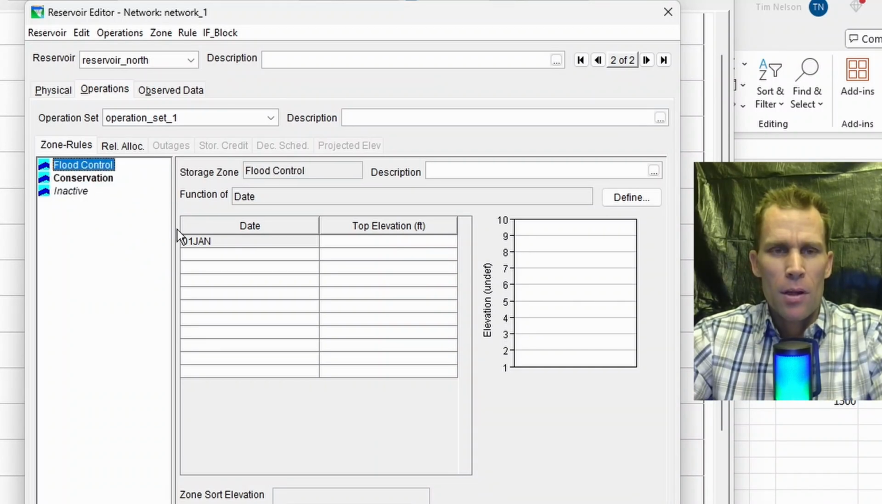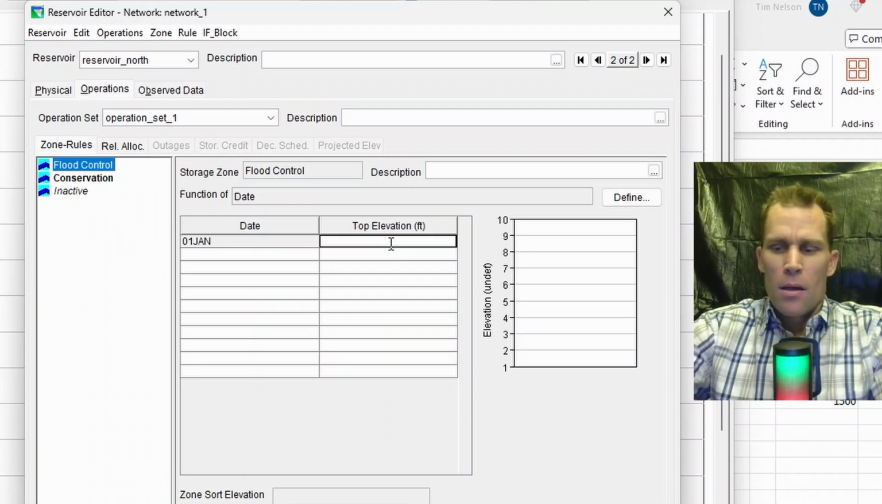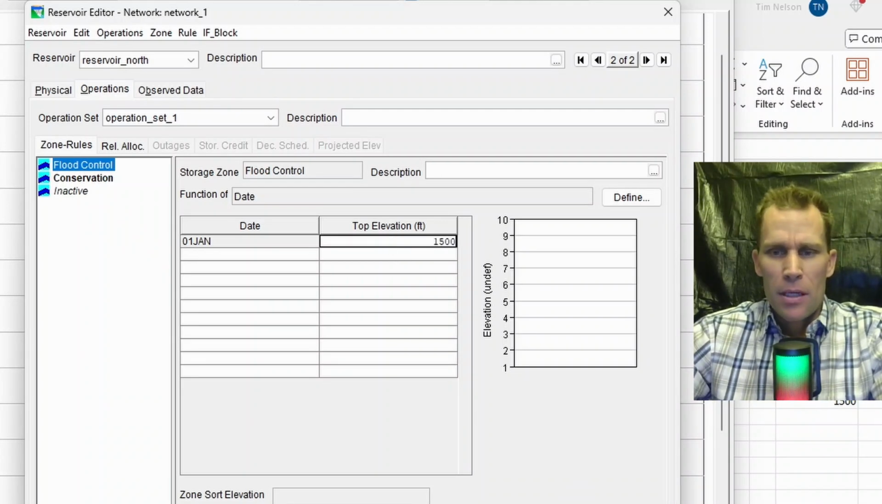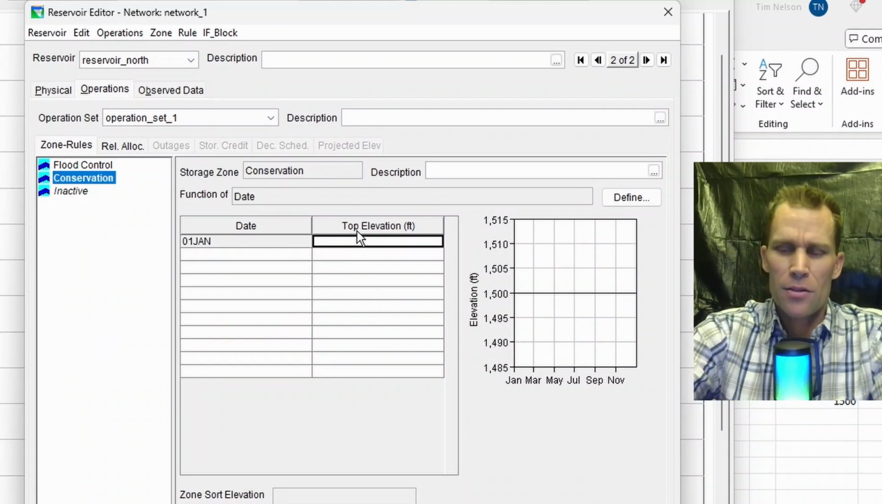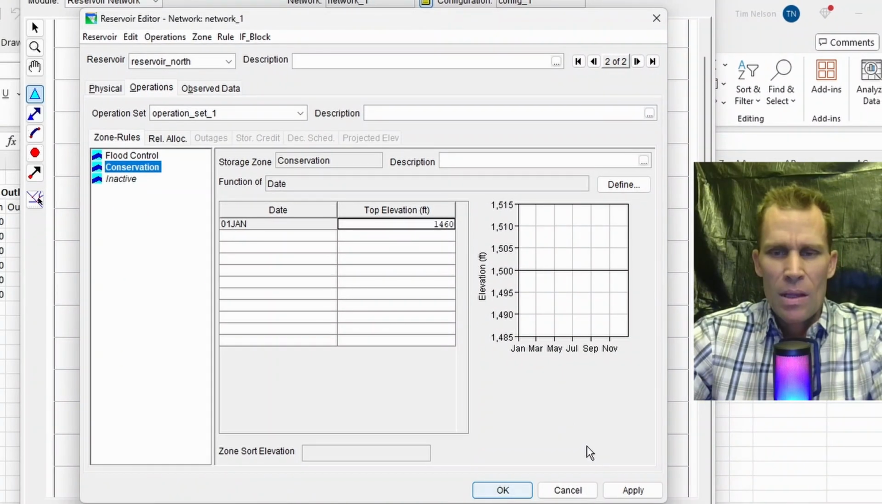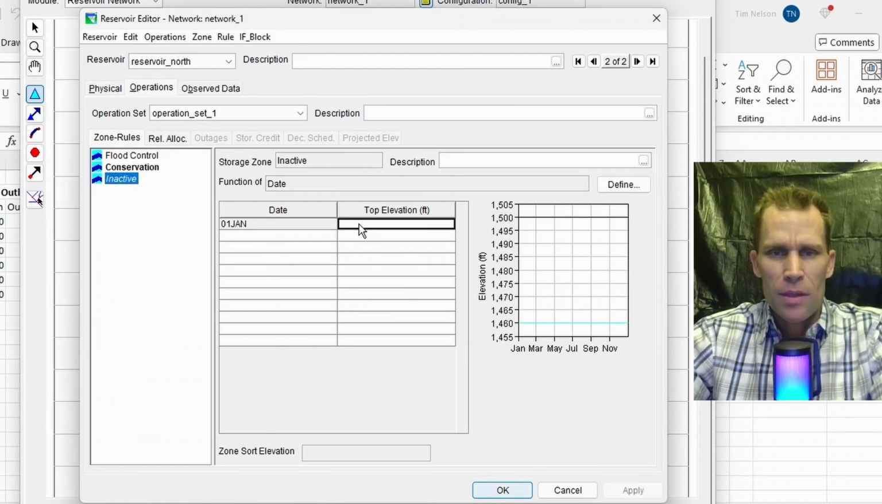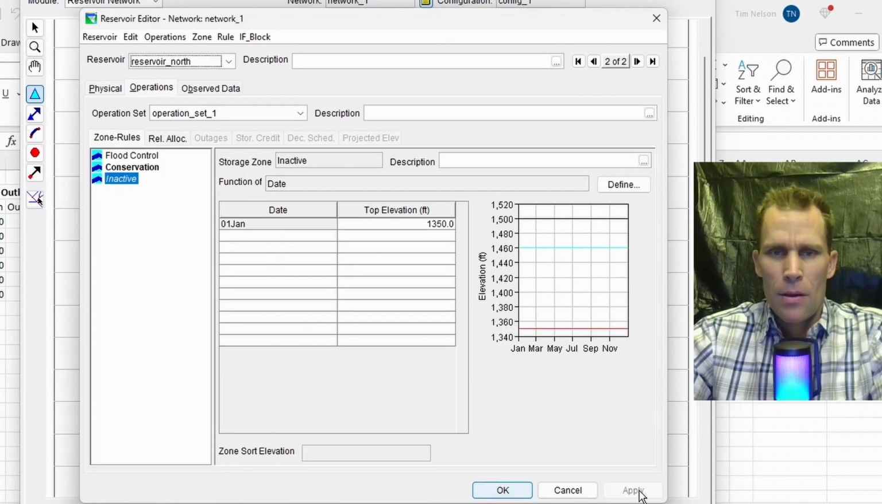So for flood control, I'll go ahead and type in 1500. For conservation, this is the guide curve now. The top of the conservation zone will be, let's go 1460. And then apply. And then the top of the inactive zone will just be the bottom of the reservoir, which will be 1350. All right.